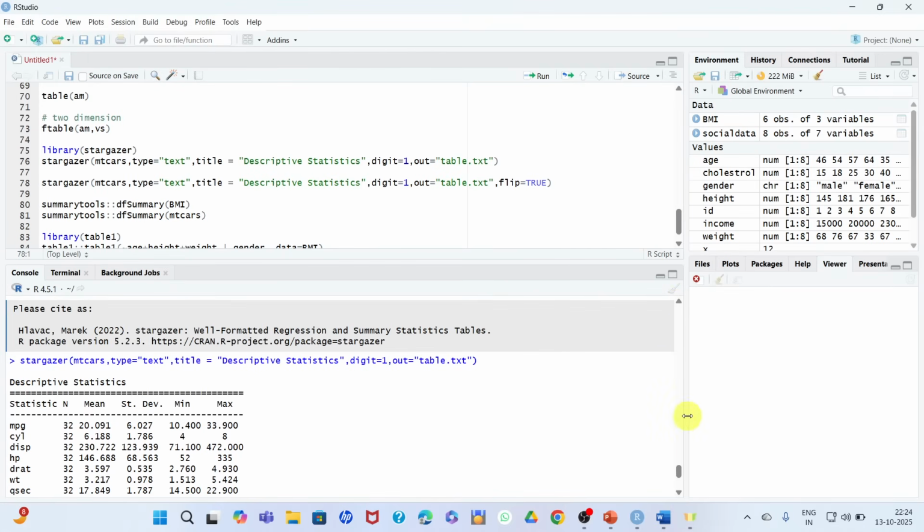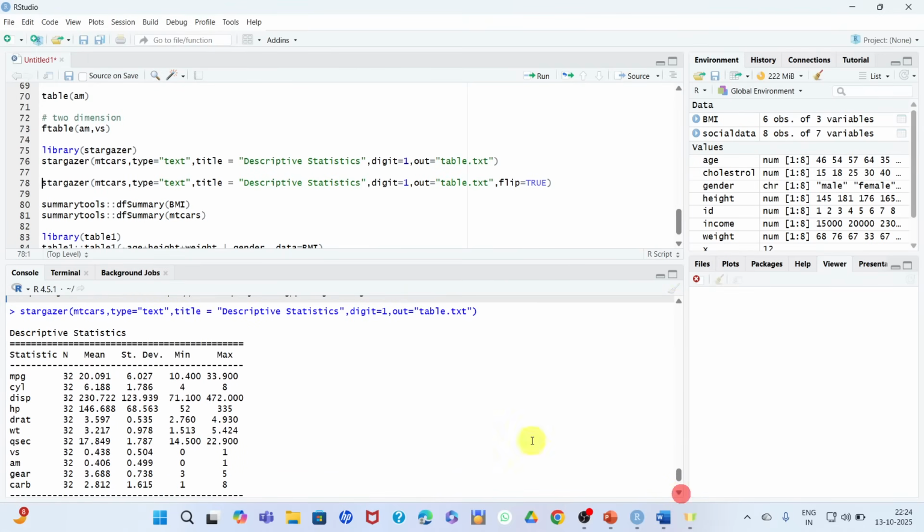So here you can see that this command is executing and we will get a very structured descriptive statistics. These are our variables, that is n, the mean of all, the standard deviation of all, the minimum and maximum of all.